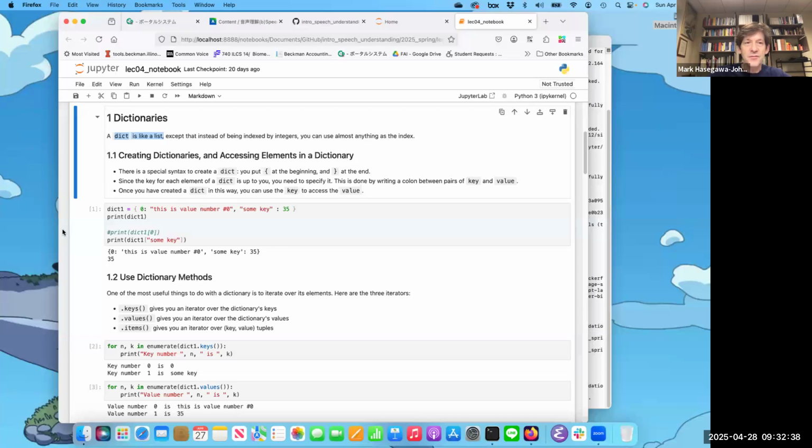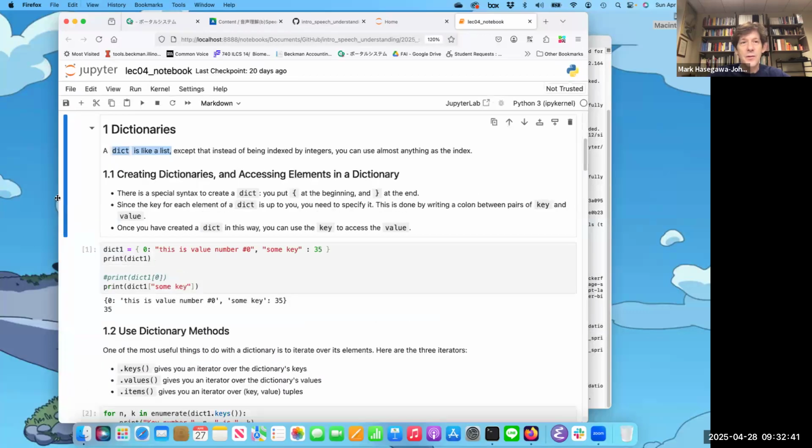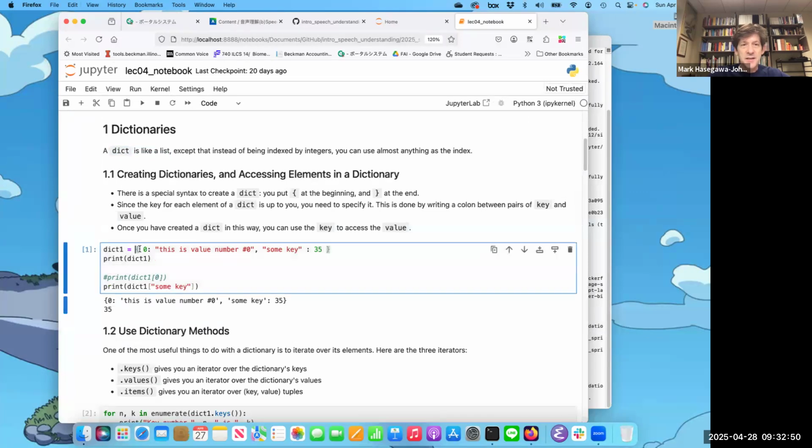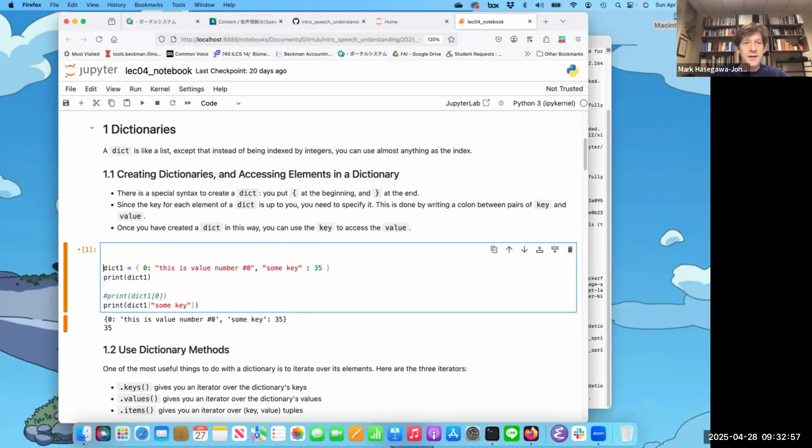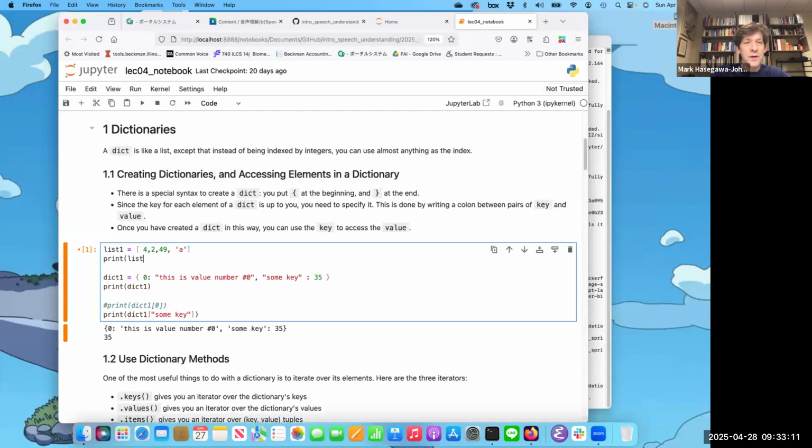Let me increase the size of the font on this. There we go. That's a little bit better. A dictionary is like a list, except that instead of being indexed by integers, you can use anything as the index. So it's initialized in a different way. Remember that we can initialize a list: list1 equals 1, 2, 3, 4, 49, A, and then let's print list1.